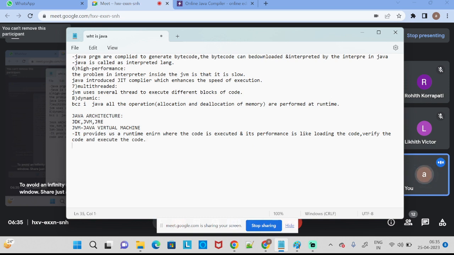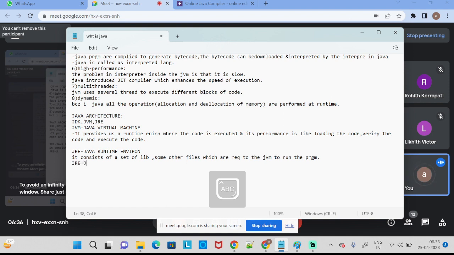Okay. Next is JRE. JRE is nothing but Java Runtime Environment. What is the purpose of JRE? It consists of a set of libraries and some other files which are required for the JVM to run the program. Simply we can say JRE equals JVM plus other libraries.